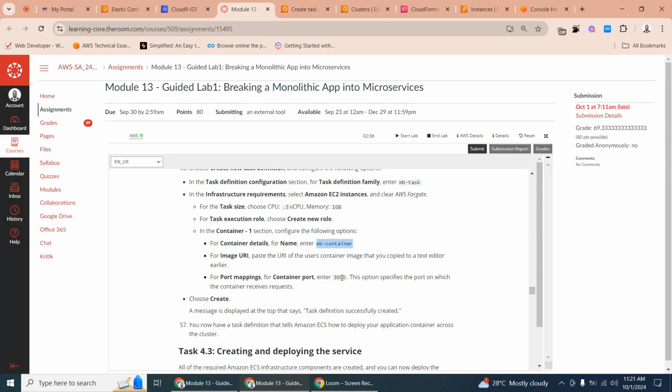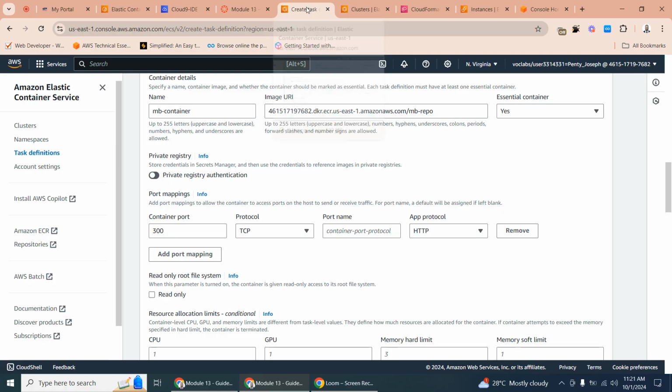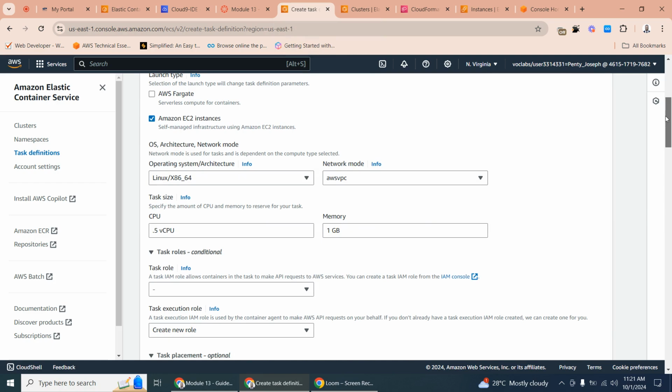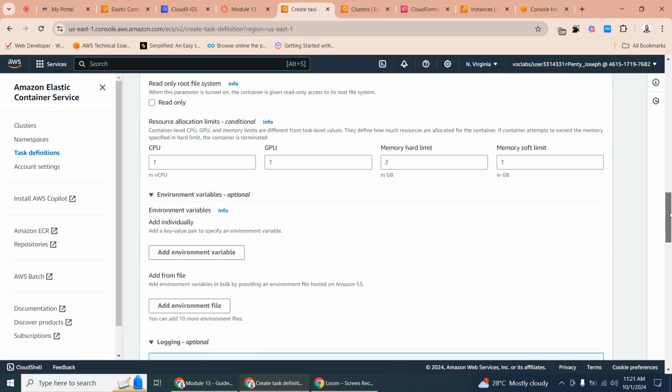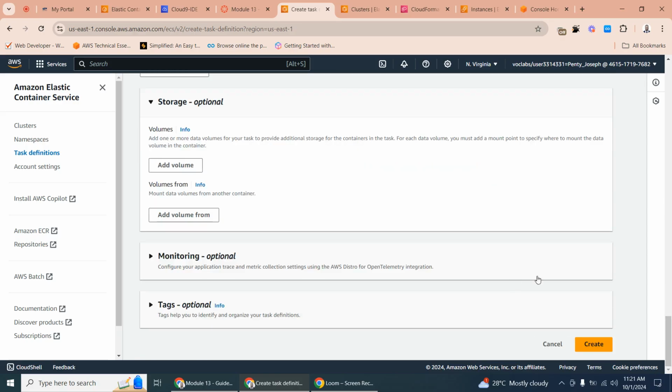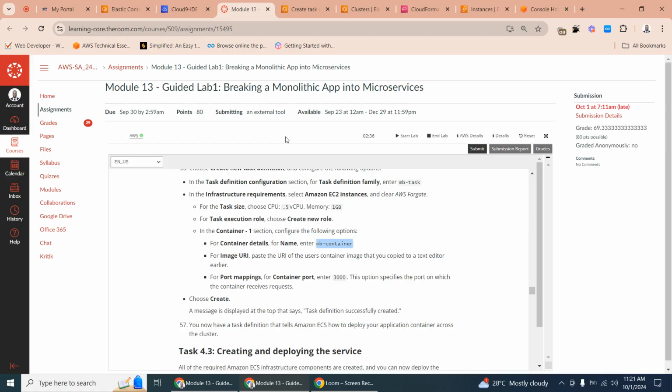You can see we are changing it to 3,000. And after that, I think we don't have any other thing to change. If everything you've done is correct, and you followed what I'm doing, then you can proceed to create that. Leave everything here as default. When you are done, just click create.